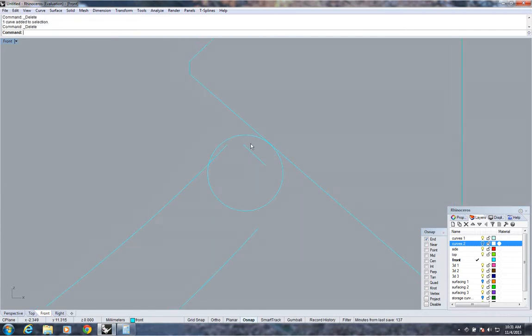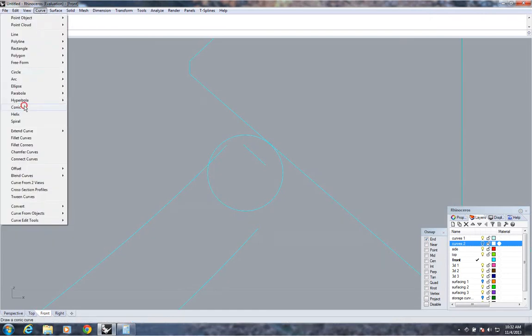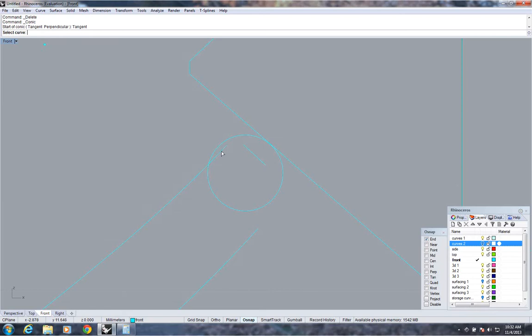throw that away. So I'm going to use conics to build the rest of the shank. Conic, tangent from the end of this curve, tangent to the end of this curve. Nice, soft, and round. Fine. Again, tangent from the end of this curve, tangent to the end of this curve. Fine.